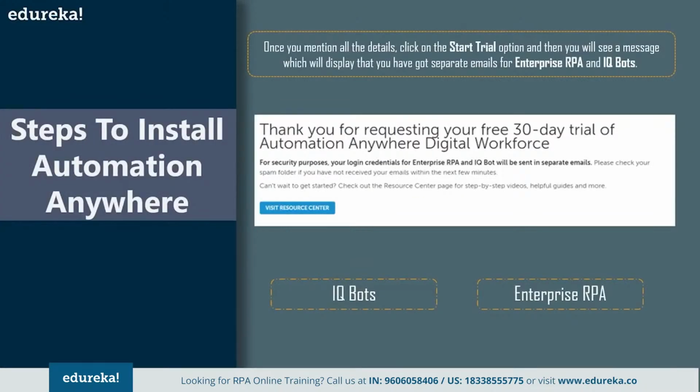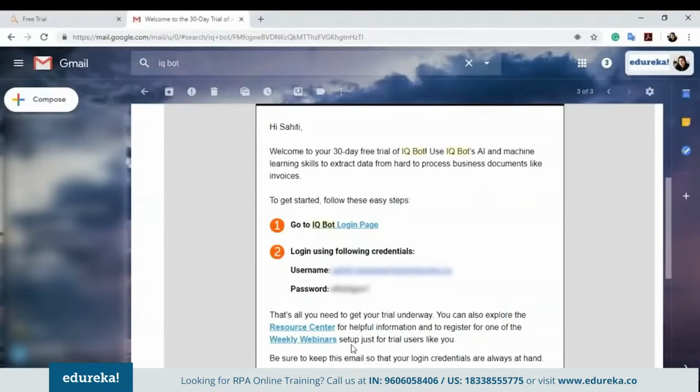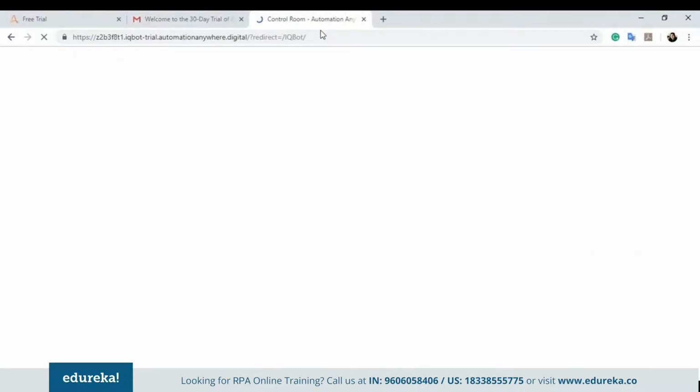First I'm going to log into the IQ bots, and then I'm going to log into the control room, that is basically the enterprise RPA, right? Let me show you how you can log into the IQ bots. As you can see in the mail, it's very clear that you just have to go to the IQ bot login page. I'll open that, and then you'll have to mention the username and the password, right? Whatever username and password you get in your email, that's what you have to mention. Let's wait for this page to open.